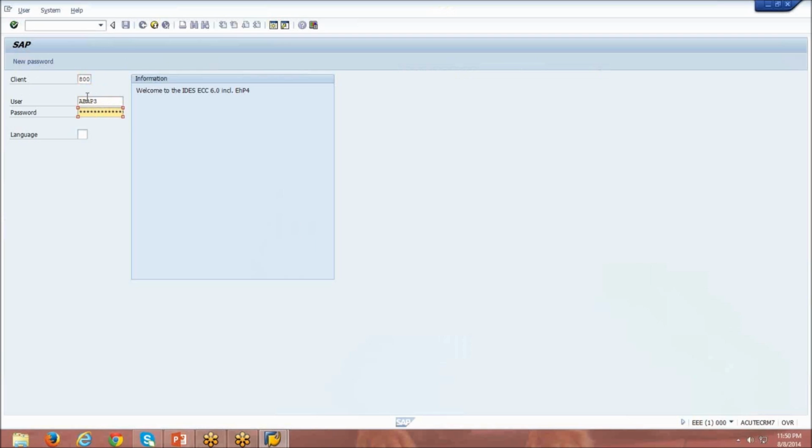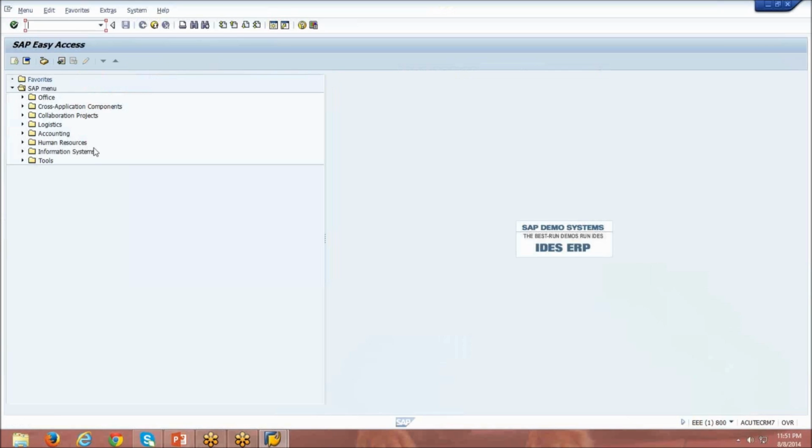I am going to provide the password here, and the language is optional. EN means English, and DE means German. You can provide any language, but it is optional. Either you can provide the language or not, it's not a problem. Once you fill in all these four fields, client, user, password, and language, click on the enter button, and you will get the main screen of the SAP ABAP system.